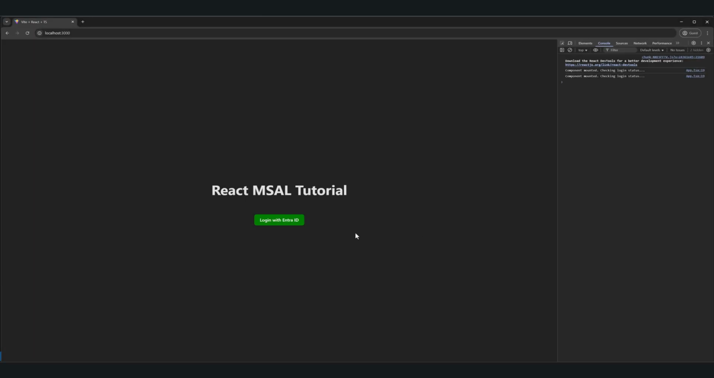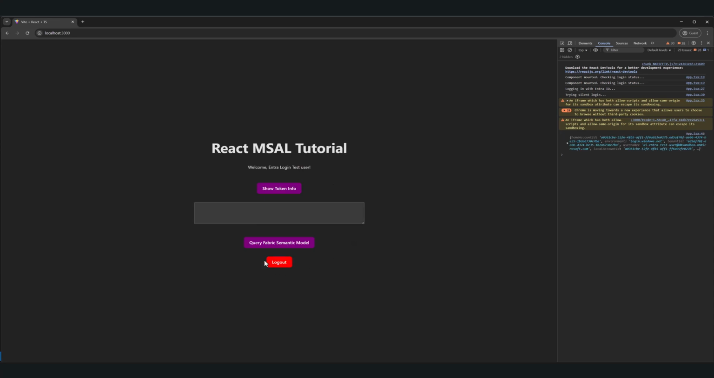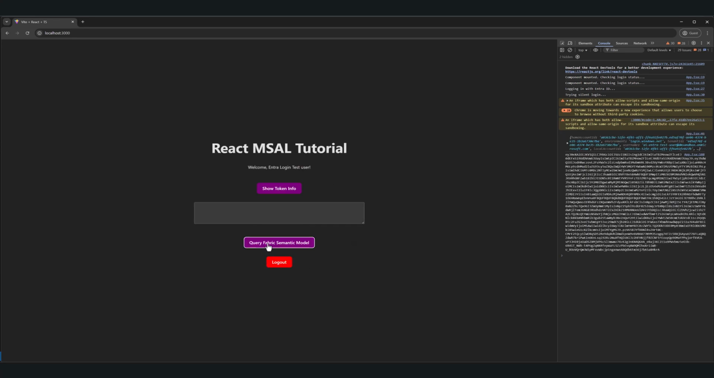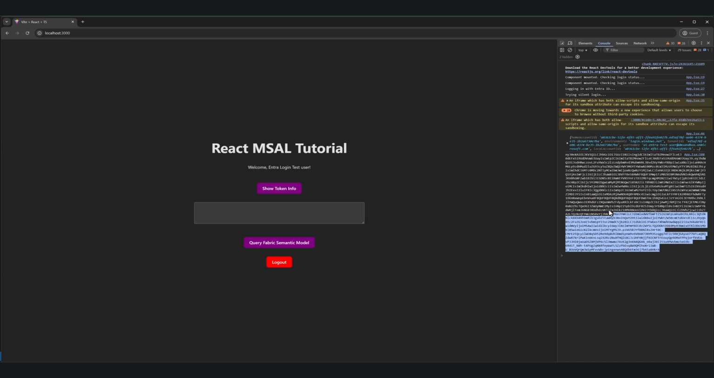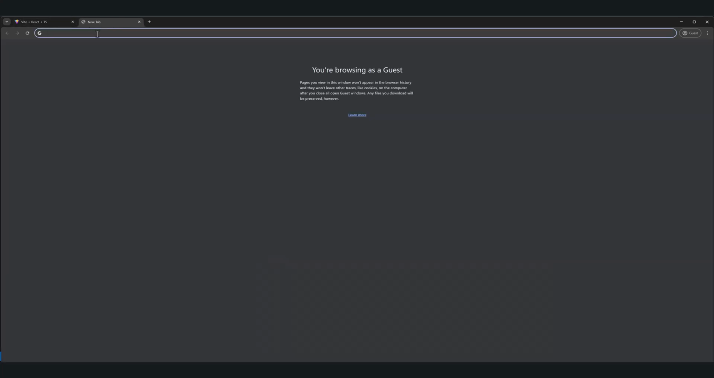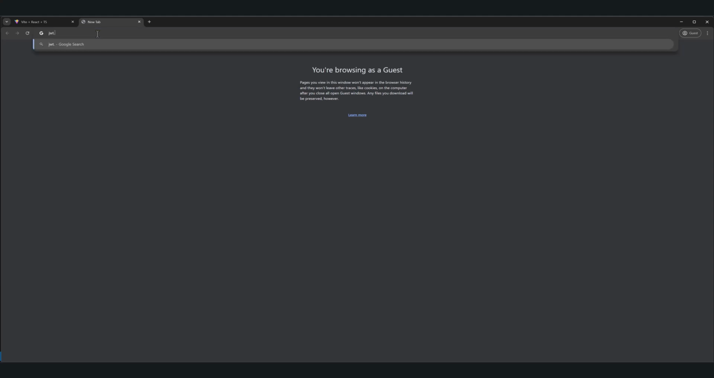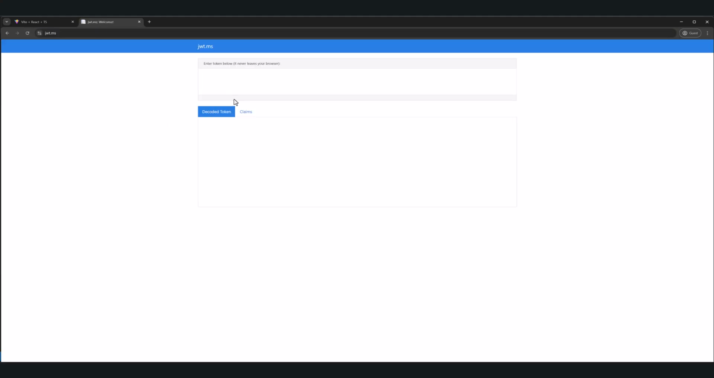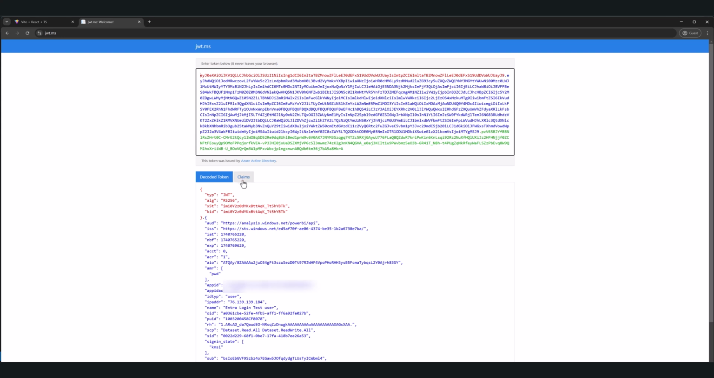So we'll log in, click the Query Fabric Semantic Model button, and we can see what token we actually get when we use that scope. And as before, if we want to examine the content of that token, we can just copy to the clipboard, go to jwt.ms, paste it in, and we can look at what claims it has.